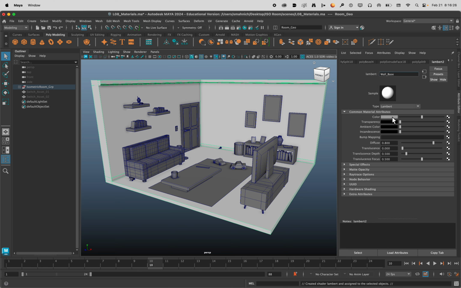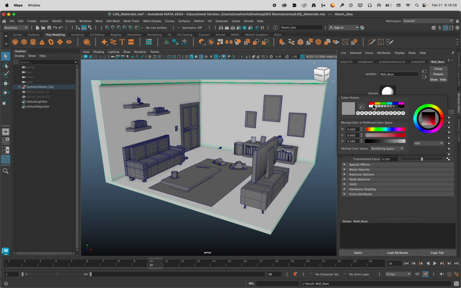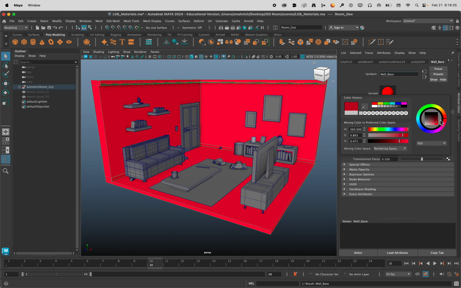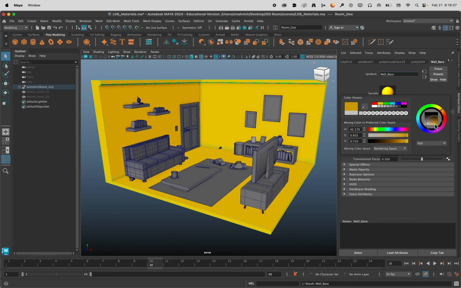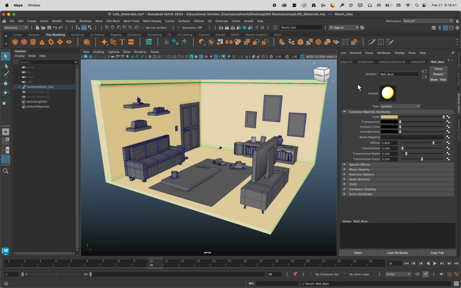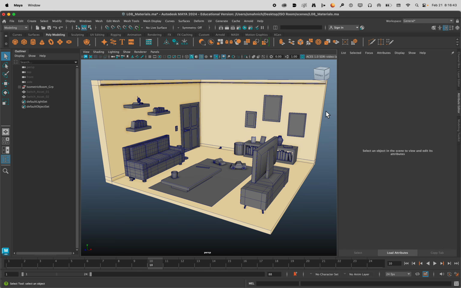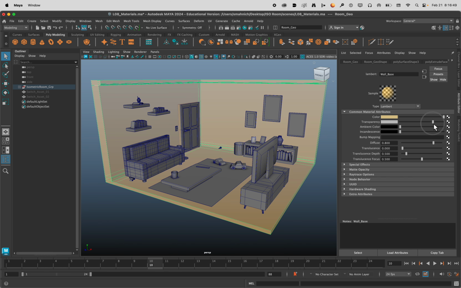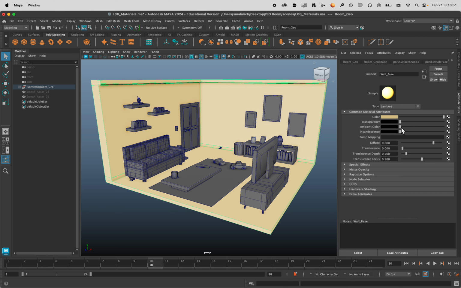So we got our Lambert. You can change the color here. You can make the wall color any color you want, provided that it makes sense for your space. There's a bunch of other settings that you can mess with. You can even mess with the transparency, which I would not recommend for your wall. Ambient color. You can mess around with all this stuff.